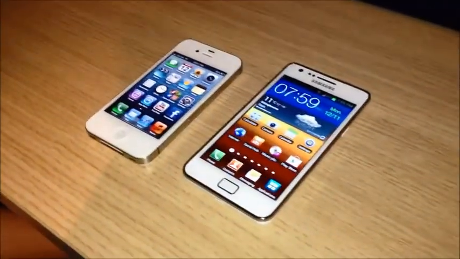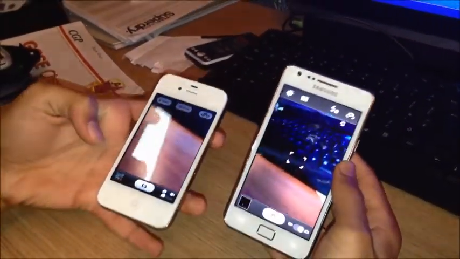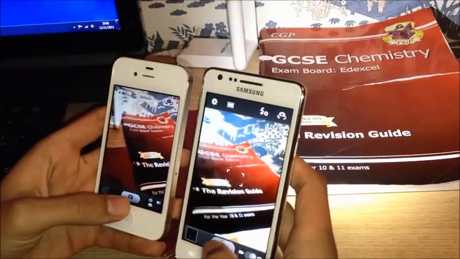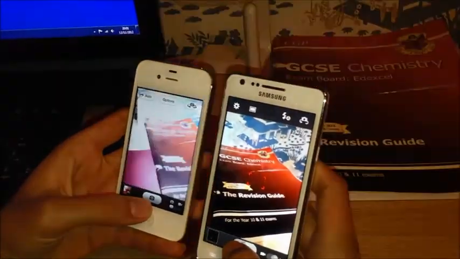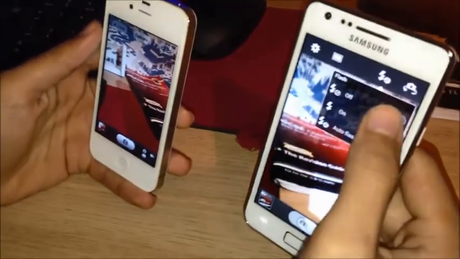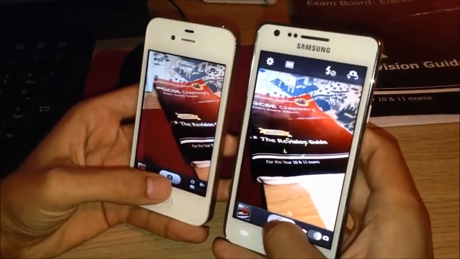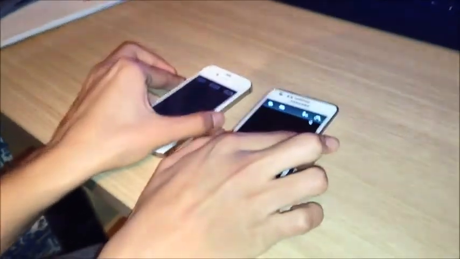Right, next thing I'm going to do is the camera. Right, first of all I'm going to see which phone can load up the camera quicker. Again, it's the iPhone 4S. Now what I'm going to do is I'm going to take a picture of this book on both, which has reduced shutter lag. Right, easily the iPhone 4S, but I think that didn't have flash on, so we'll turn flash on both, off on both, and then see again. Right, once more. Again, it's the iPhone 4S.